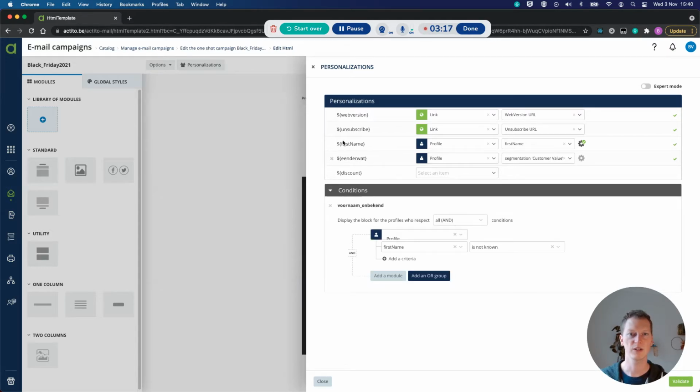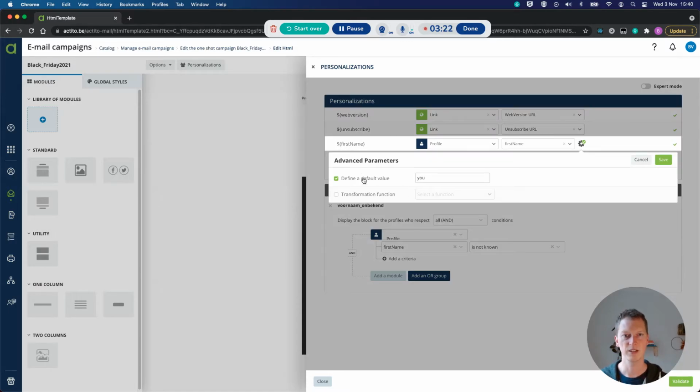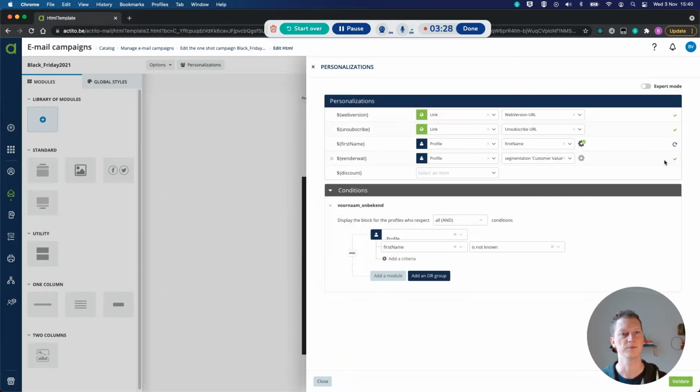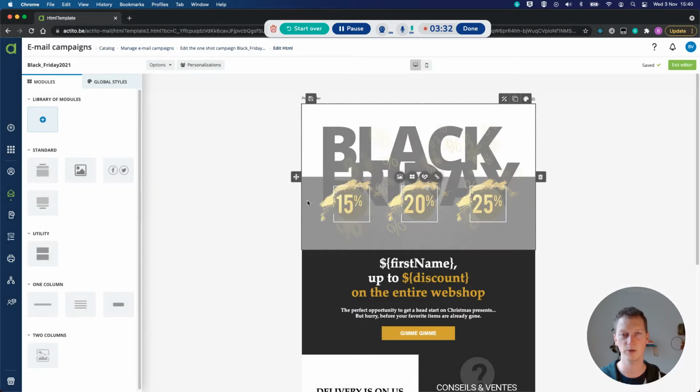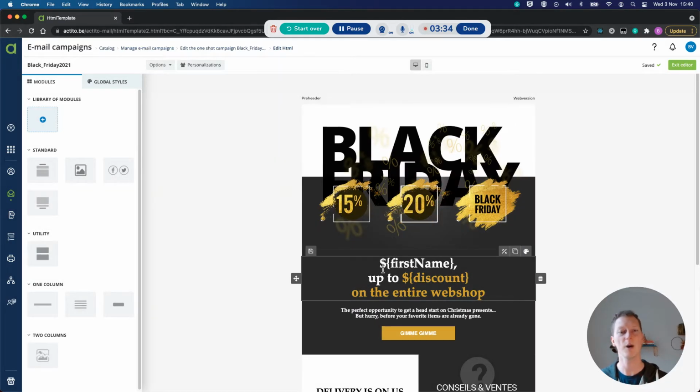You can put in a fallback value in case there's no information available. So for example, here you see the personalization first name. You have this little cog item. Click that and you can see define a default value. I can just say hi there, for example. So whenever I send this to someone whose first name is unknown to me, then this will say, hi there, up to 20% discount on the entire web shop.